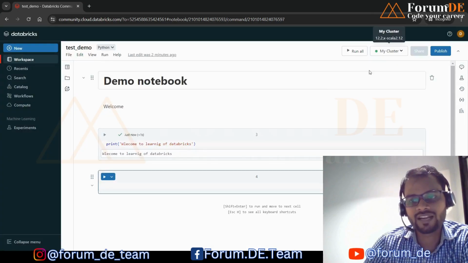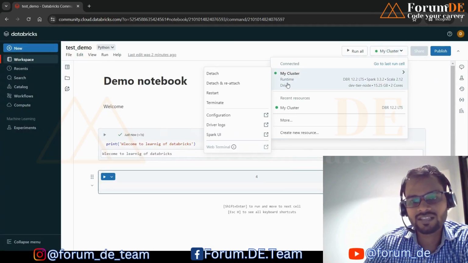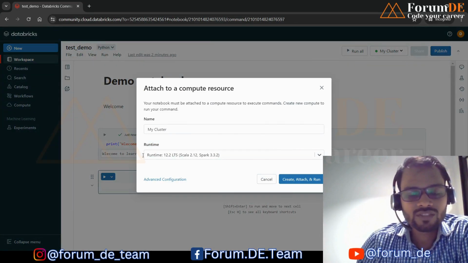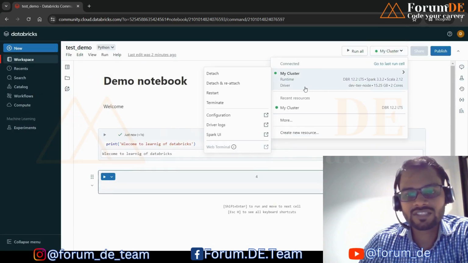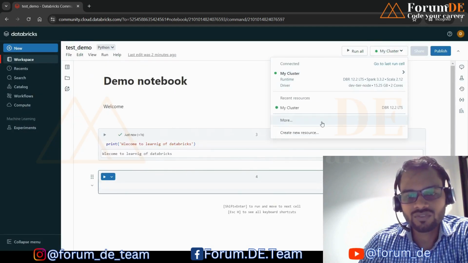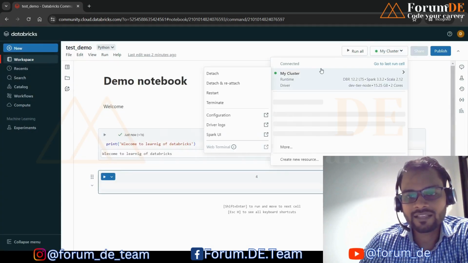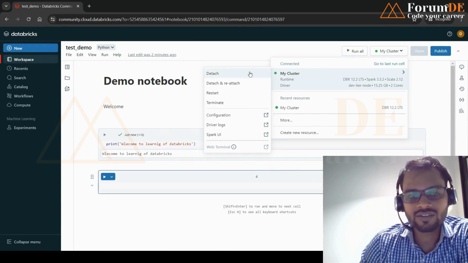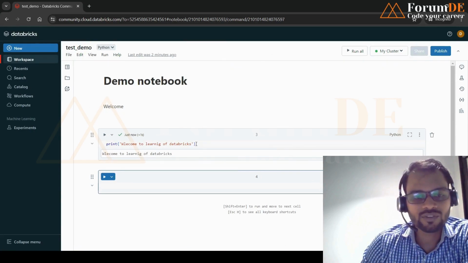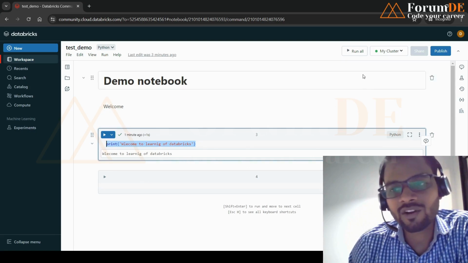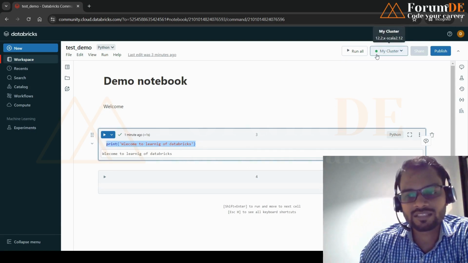Right now I have already created this one cluster and it keeps running, so we cannot create further clusters. Once you do not have any cluster attached, you have to click Create New and then click on Create, Attach, and Run. Once it is up and running and marked with a green signal, you can write your code and execute it. All the code is going to run on the cluster side, that is, the Databricks cluster.